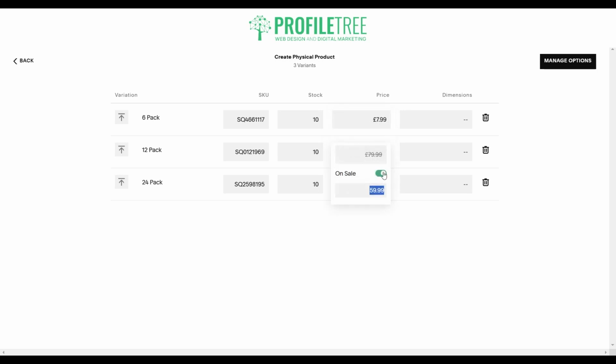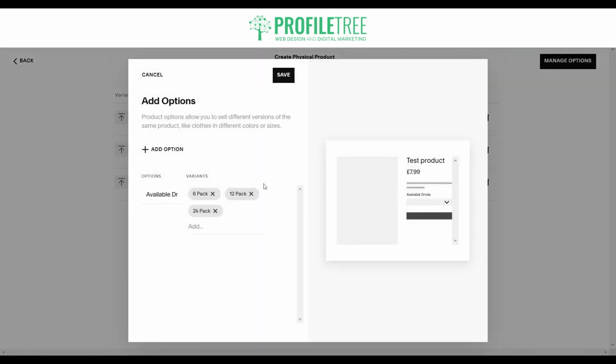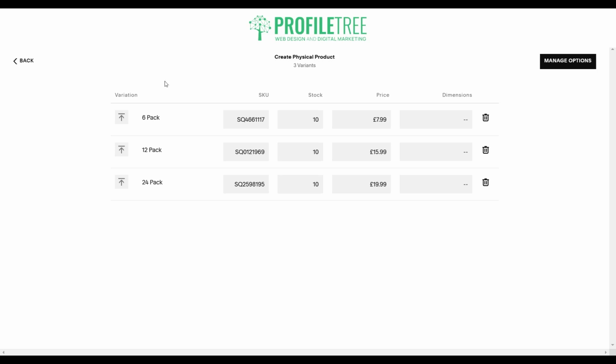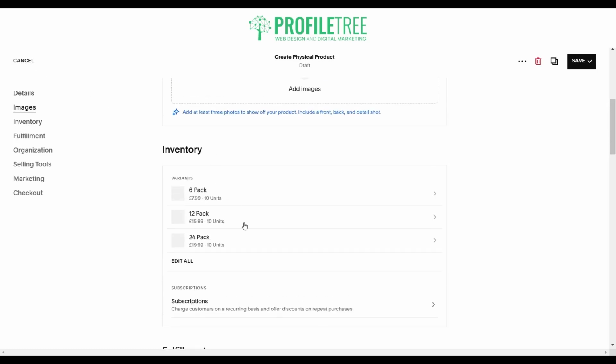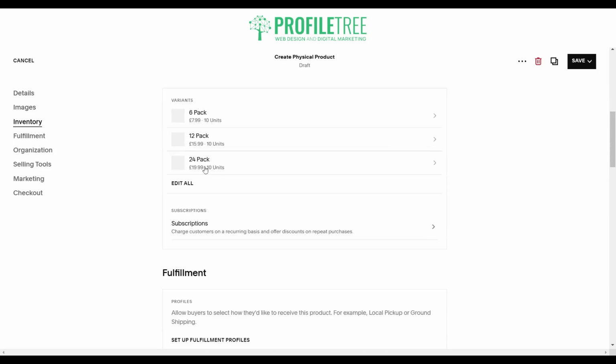And then for our 12-pack, a little bit more expensive, we'll say $15.99. And then maybe for a 24-pack, we'll go for $19.99. And then manage these options, as you can see. Click on save, click back. So now our different variants have different prices. So that's all good.